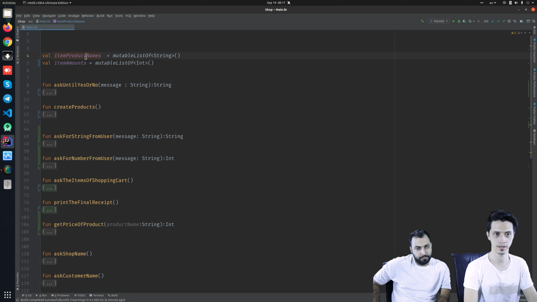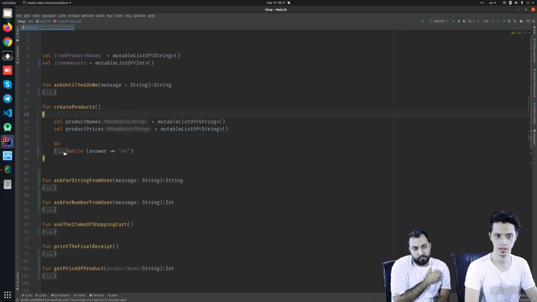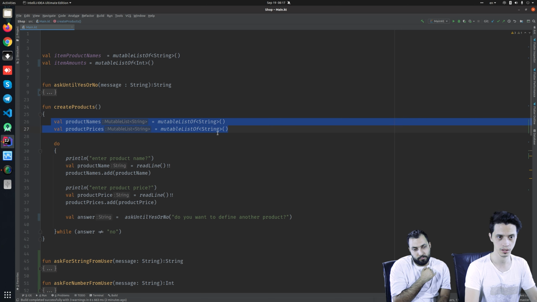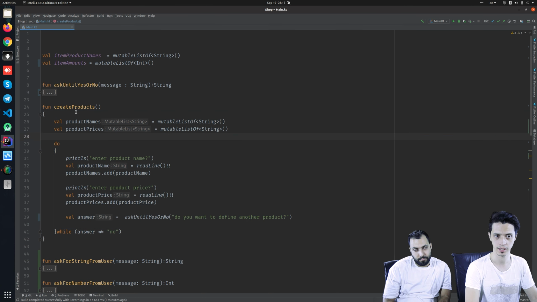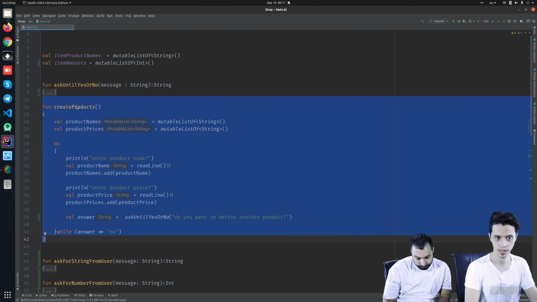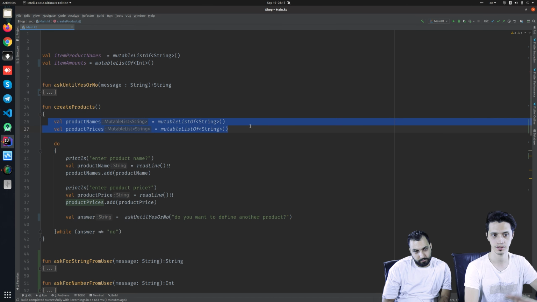We have two global variables here, which are lists that store the receipt, the items of the receipt. But we don't have the lists that store the unit price and the product name, and we need that. So in this function, creating the products, we have these two lists that are defined locally in the scope of this function, and they will be gone after calling this function. They will be all gone.